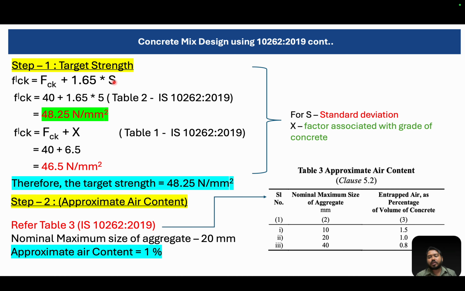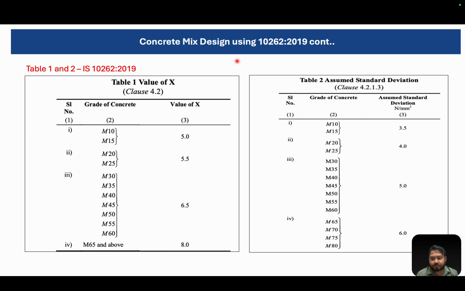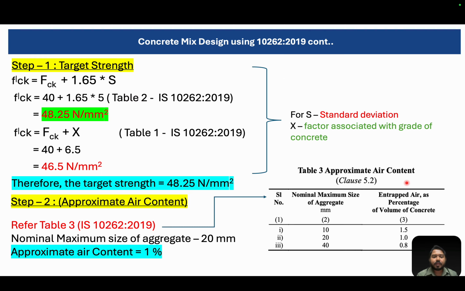And S stands for the standard deviation value. All these values are given. You can refer to IS 10262 Table number 2, you can get that one. I will also show that one. Say for example, as I said, you are going to target M40 grade. So what is the corresponding standard deviation value? You can see this is 5. That's why 1.65 multiplied by 5. So you are getting your target strength as 48.25 Newton per millimeter square.